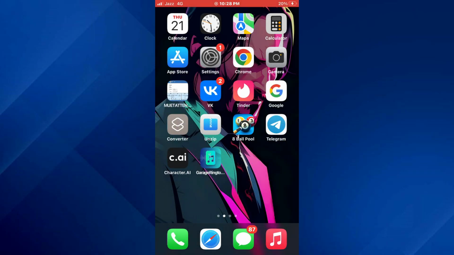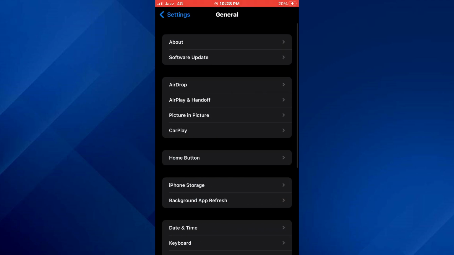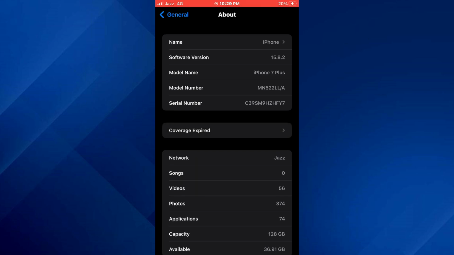First of all, open the Settings app on your mobile device and you will be redirected to this page. Here, scroll down a little bit, select General and then go to the About section. You can see that your mobile device's specifications are being displayed on this page. Now, long press on the serial number and then copy it.